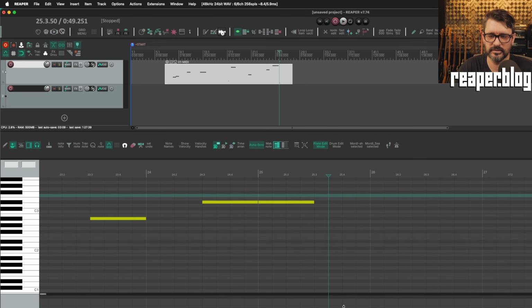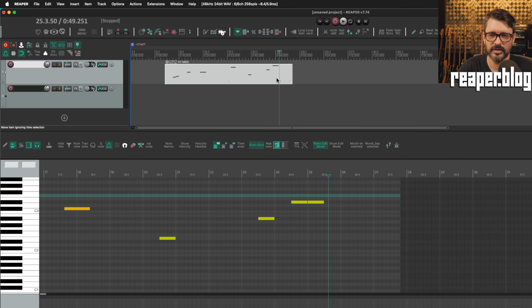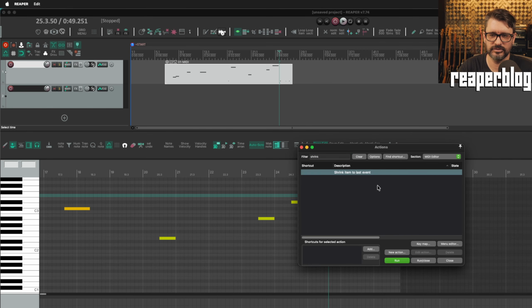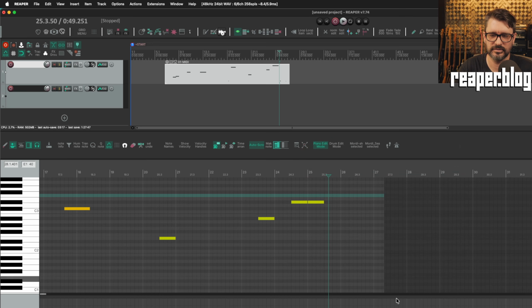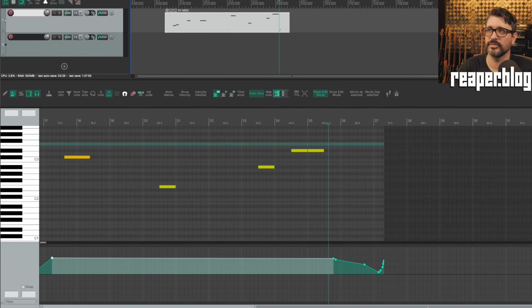Let's show that. I'll just put in some points there, run that action again, shrink item to last event, and it goes right to the end of the last MIDI CC, which you could see because I was scrolled off screen, but there you go.